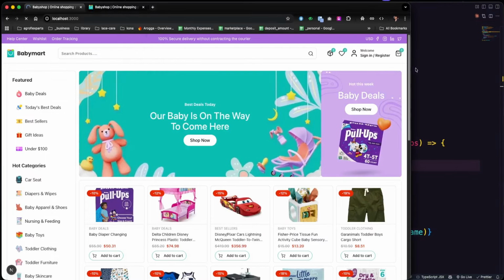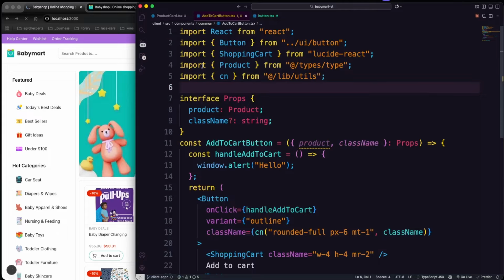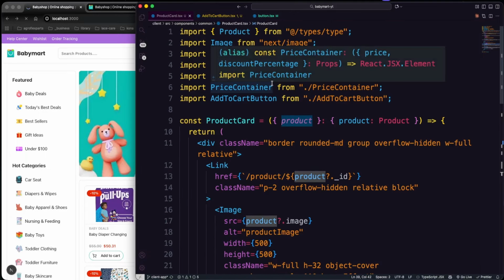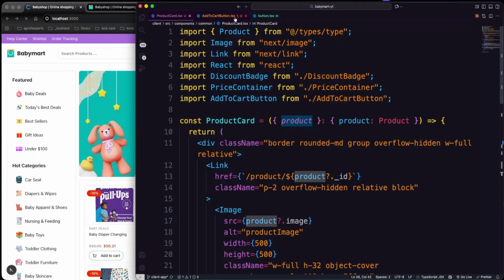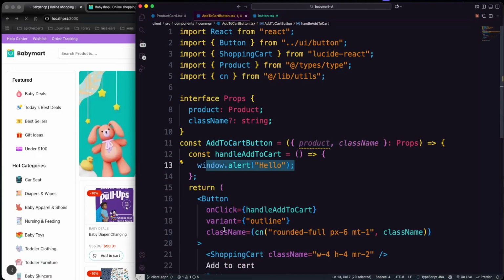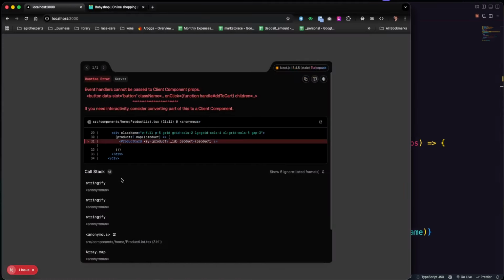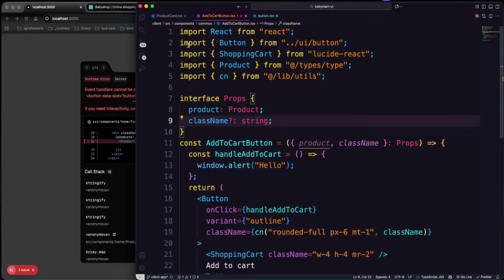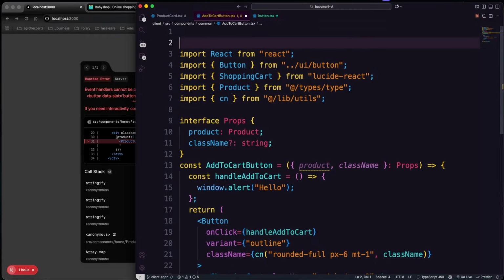If we reload, I think my machine is getting a bit slower. As you can see, we are passing a function over here, but our entire product card is still rendering on the server side, and our page is also rendering on the server side, so we cannot invoke the call directly in that server side component. You can see the error: event handlers cannot be passed to client component props. If you want to pass client component props, you just need to add the use client flag on that particular statement, use client.